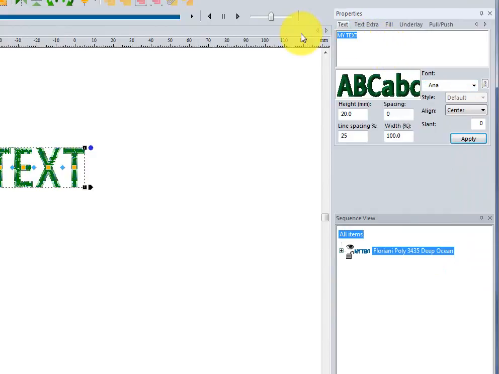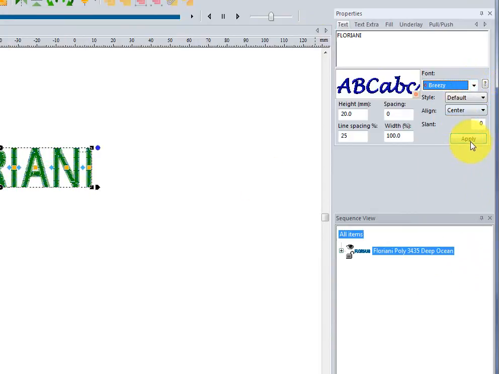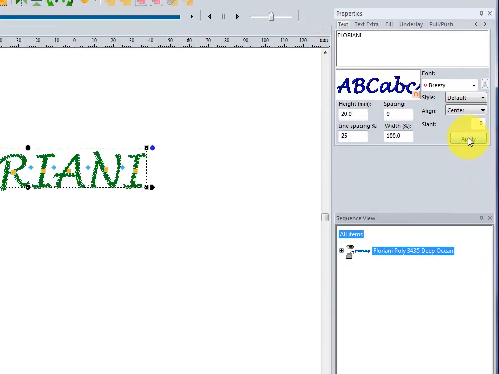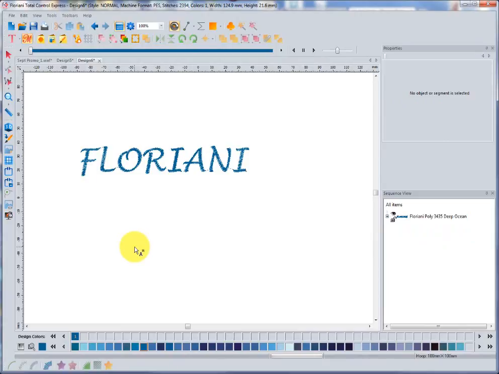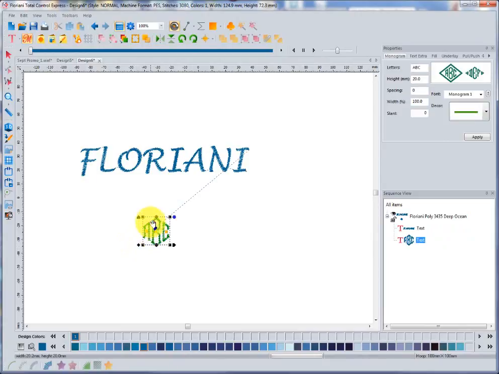You just type in whatever you want and hit apply, and it will change that. And you could change it to a different font and hit apply as well. So you have text, you have monogram, you have two monogram letter styles that you can choose from, and so that's utilizing the monogram tool.